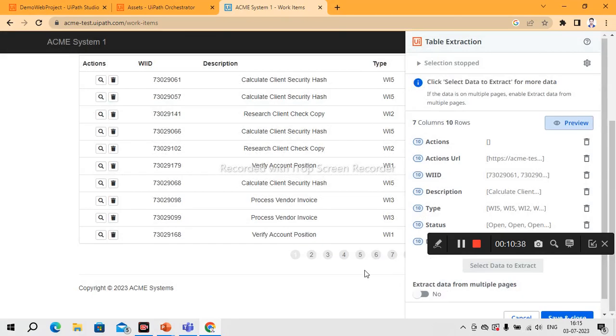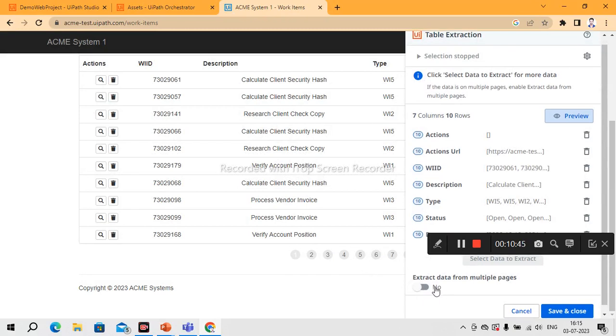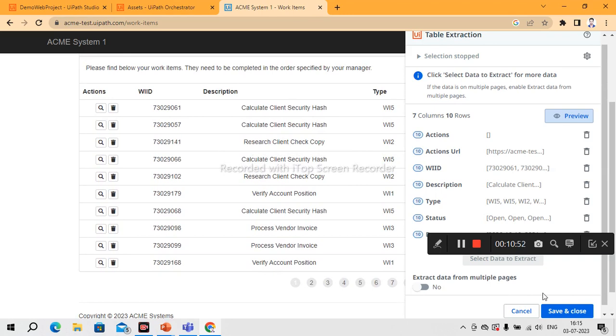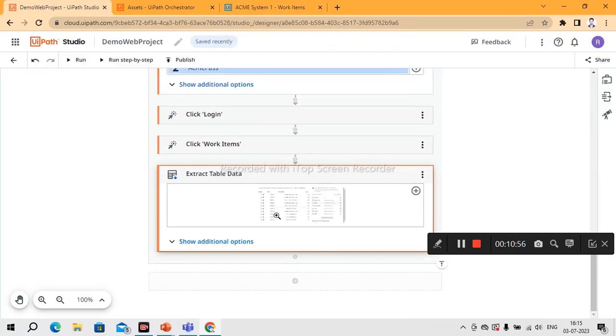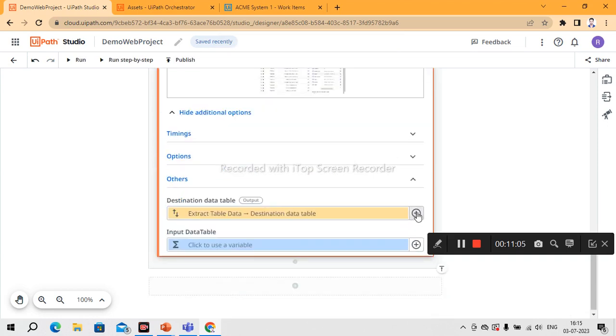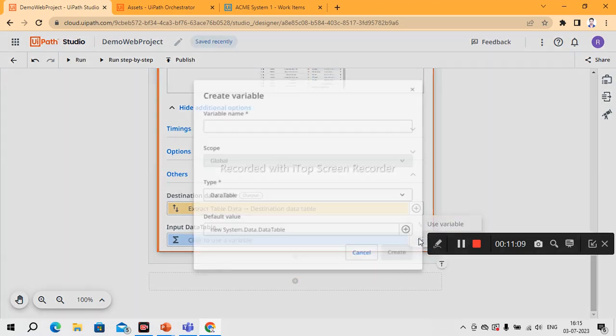And if you want to extract multiple pages, then you just need to click here and enable these options. So as of now, for demo purposes, I am just extracting the data for one page. So I am clicking on save and close. After extracting the data table, you need to create a variable where you can store the data table. So I'm saving that variable.